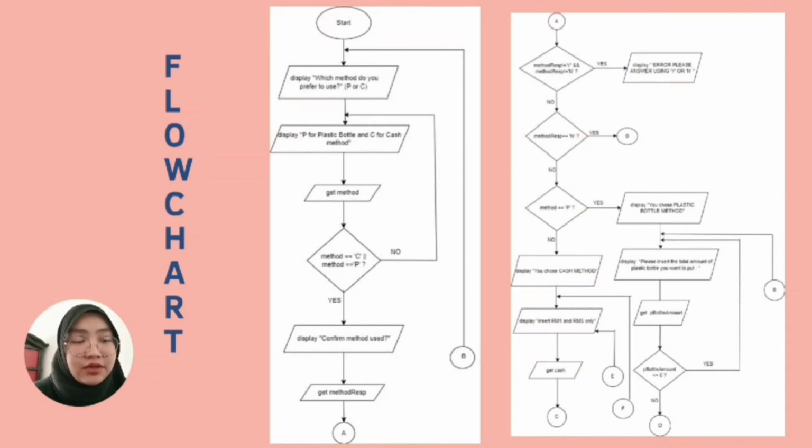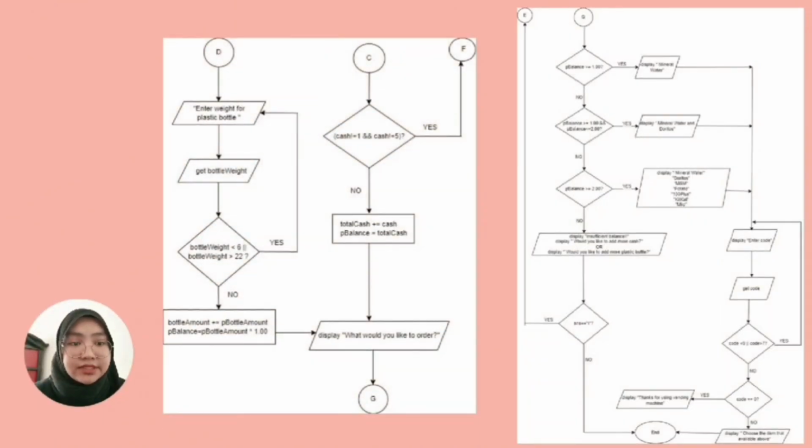If the user enters Y and the method is P, it will display that the user chose the plastic bottle method. Then, it will ask the user to input the amount of plastic bottles. If the amount is less than or equal to 0, it will ask to enter the amount again. But if the amount is greater than 0, it will ask for the bottle weight. If the bottle weight is between 6 grams and 22 grams, it will count the P balance.